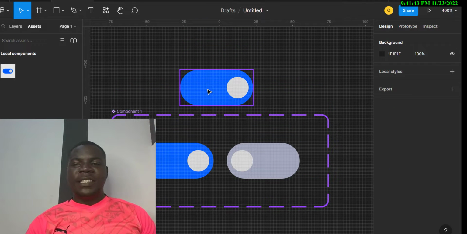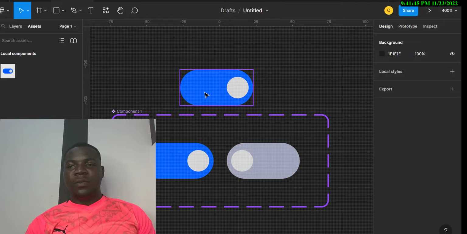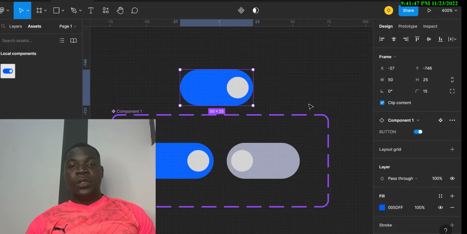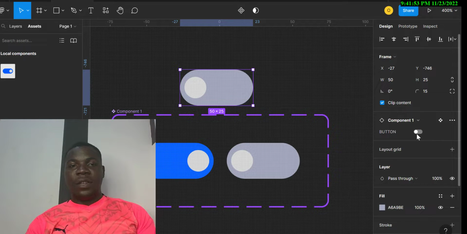Nice. Now you can see that easily, with your toggle button, you can have the active and you can also have the inactive. You have your on and off easily.